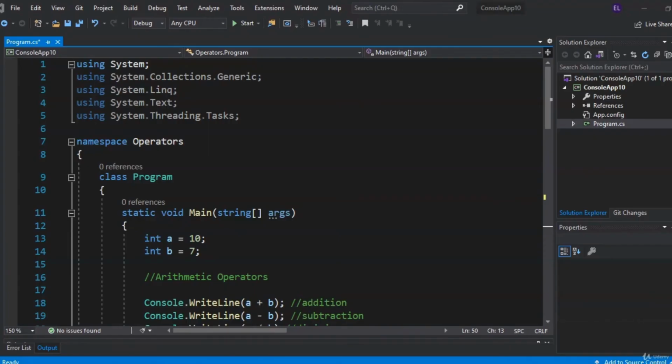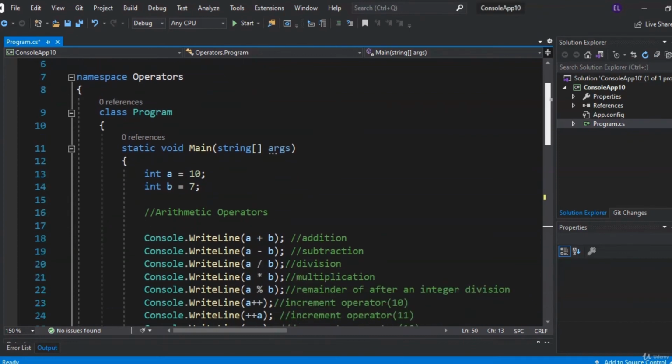All right, guys, welcome back. So in this video, we're going to talk about operators. So operators are just symbols that tell the compiler to perform a math or logical operation. So let's take a look at some of these.